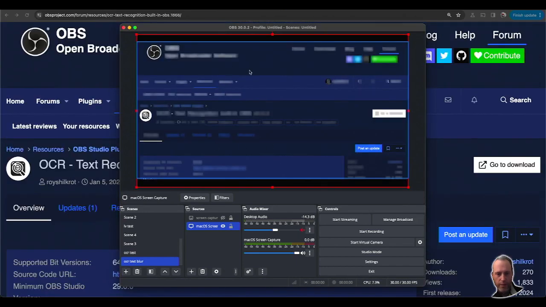There you have it. Text blurring on any source in OBS. This is an upcoming feature of the OCR filter.